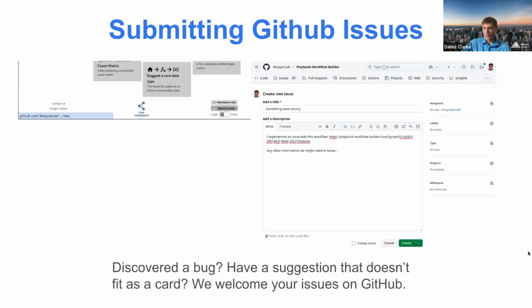Finally, if it doesn't fit as a suggestion, if you experience a bug, like we did during the talk, actually, it would be great if you consider submitting an issue on our GitHub. We'll be happy to look at those and fix them as soon as possible if they're bugs, or take your enhancement suggestions and try and implement them.